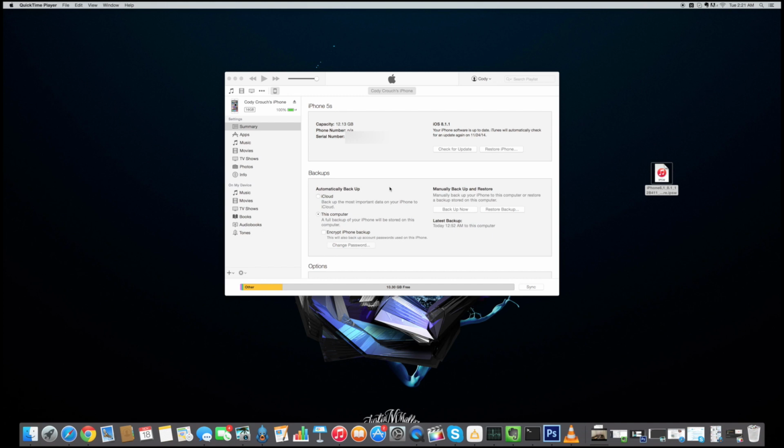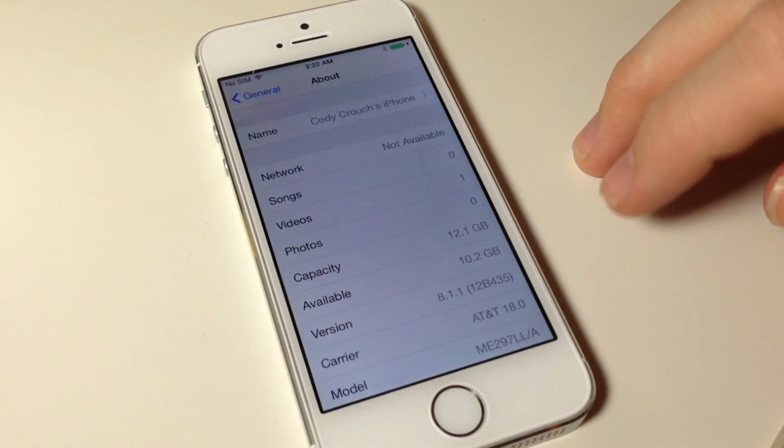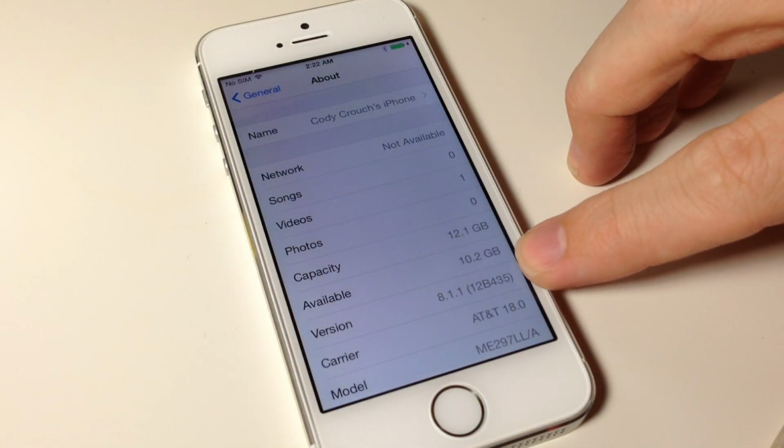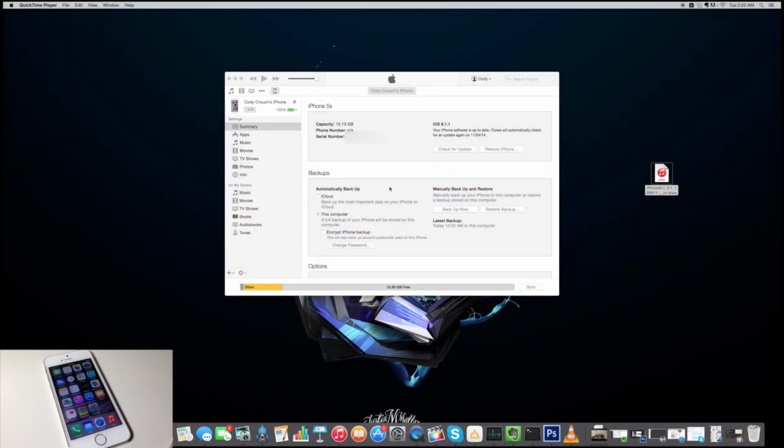The first thing you want to do is make sure that your device is on 8.1.1. So just to show you guys that I am on that, we'll jump into the settings here, and you can see I'm on version 8.1.1. Then what you want to do is download the iOS 8.1 IPSW for your device. So I'll put a link in the description below for you guys to just click on, and then you'll find your device and then download the iOS 8.1 firmware. So you can see that I've actually already done that, and the firmware is right here.